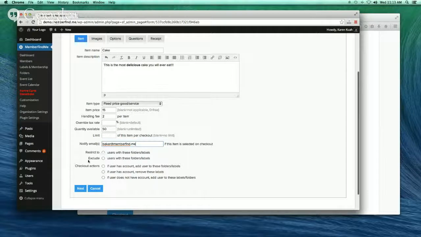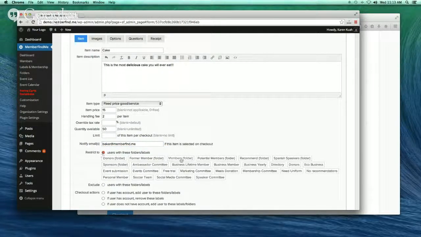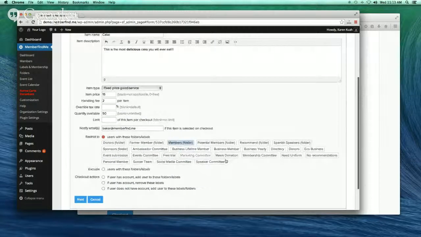Here are some great actions you can use if you want to restrict to. So say you only want your members to buy this cake. It's a benefit of membership. I can just click here and click on the members folder, and then only my members will be able to buy a cake. You can also limit it by label, and you can click more than one. So I could say if you're a member or you're on the speaker committee, you can buy a cake.